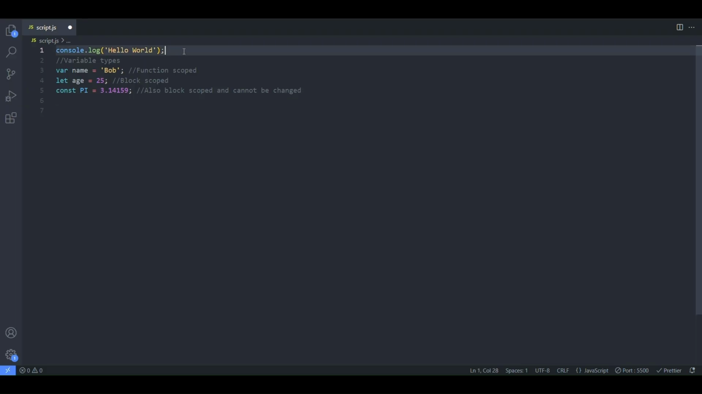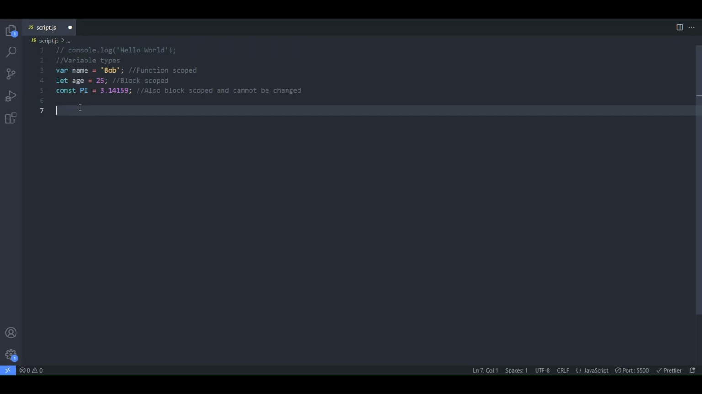We will comment out the console logs so as to avoid confusion as the tutorial progresses. Let's look at operators in JavaScript. Here's an example using addition and comparison.